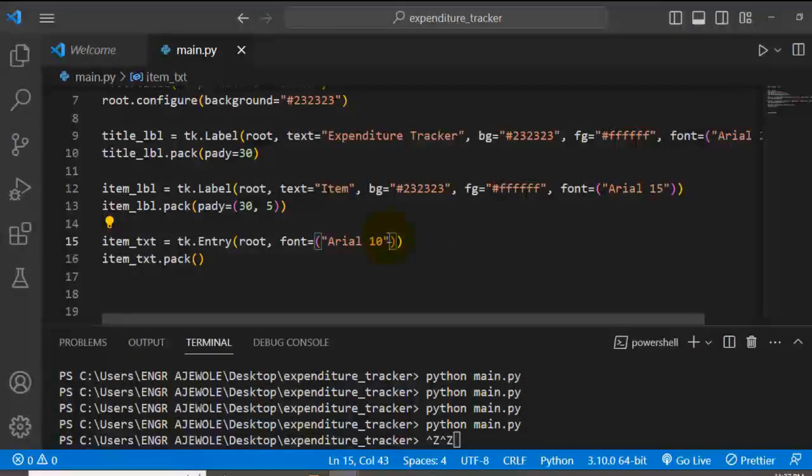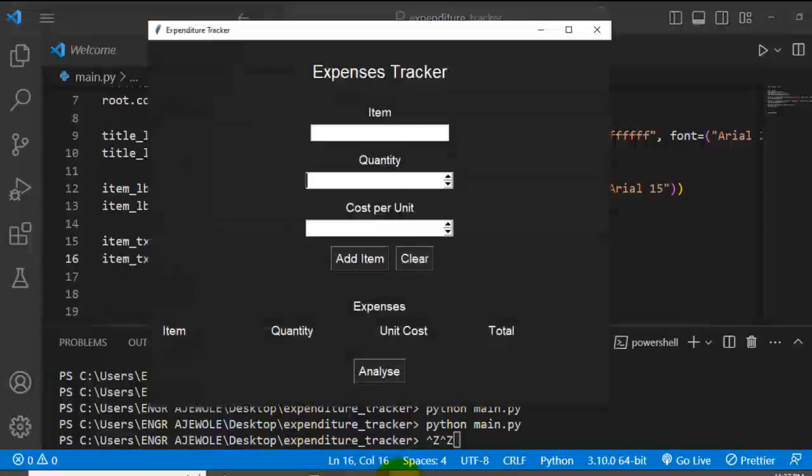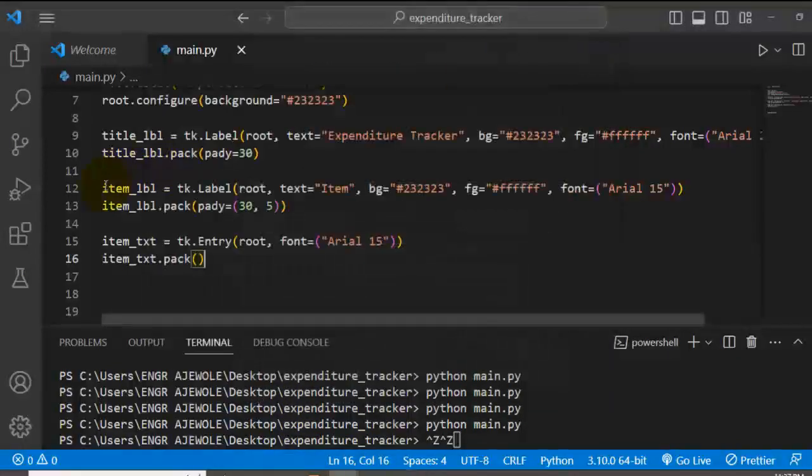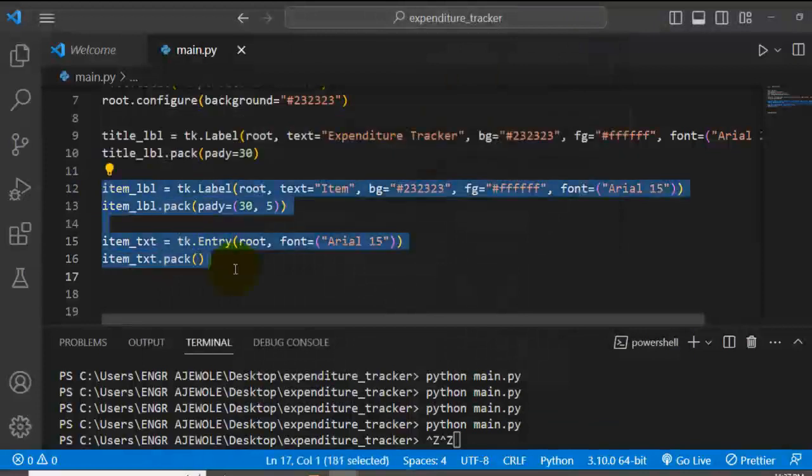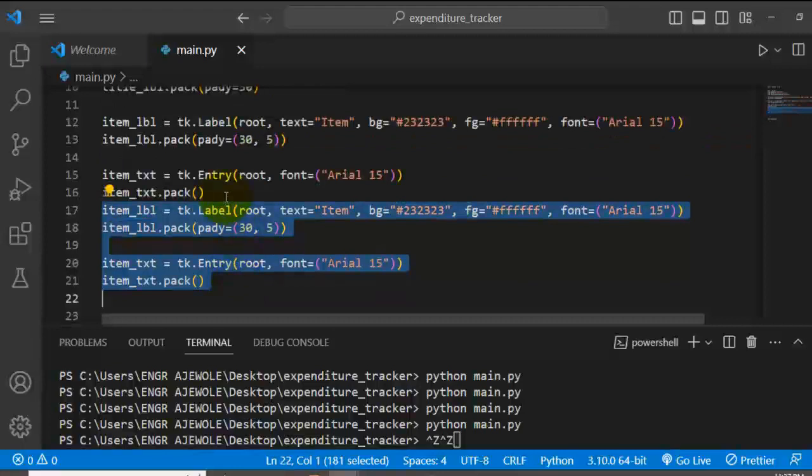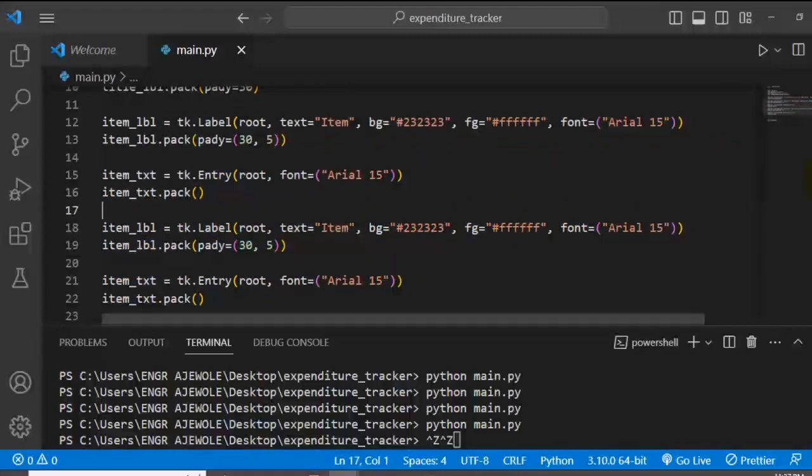No, here, undo. All right. So let's quickly do the others. I've placed item. Then we need a quantity and cost per unit. So I'm going to highlight all these and press Shift Alt arrow down. Or you can do copy and paste.